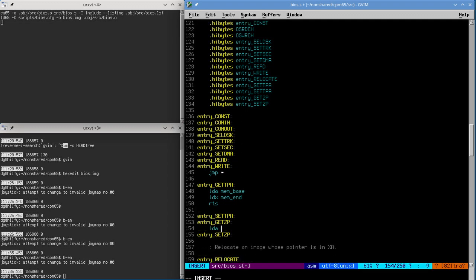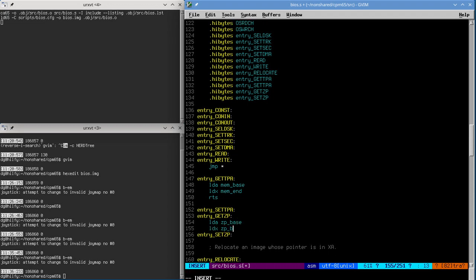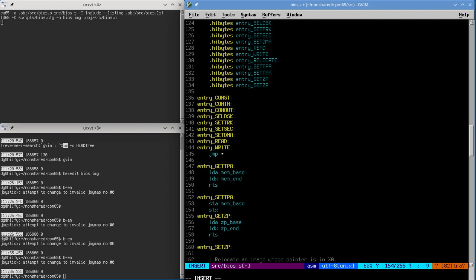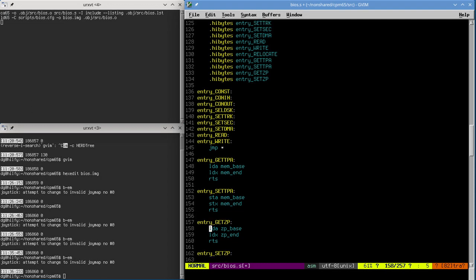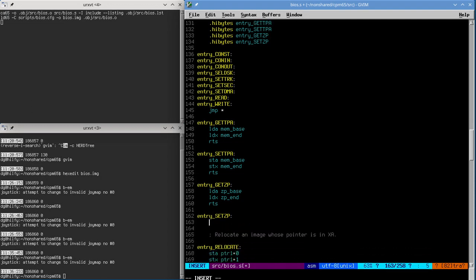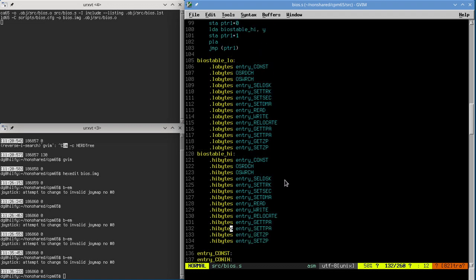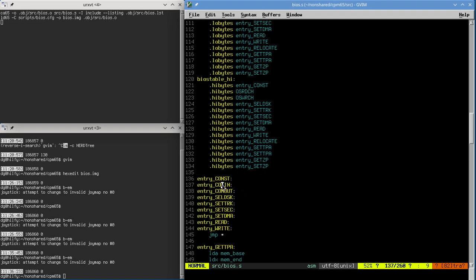Get ZP is similar. Base, LDX, ZP end. Set TPA is going to be the opposite. This allows the BDOS to update the valid memory window. In fact, we're going to need to add some of that in a moment to the BDOS. Okay. We've done con in and con out.